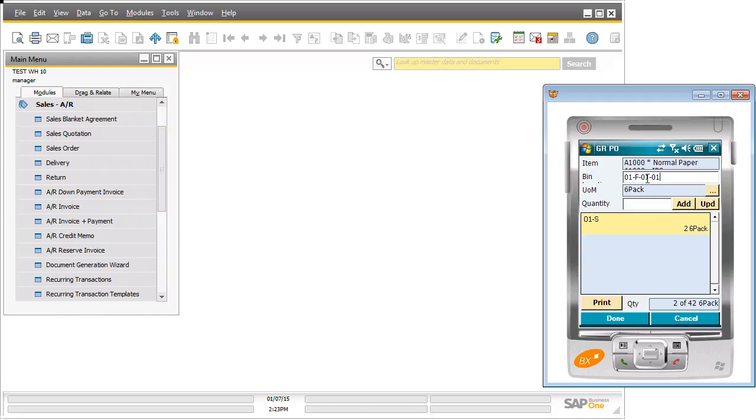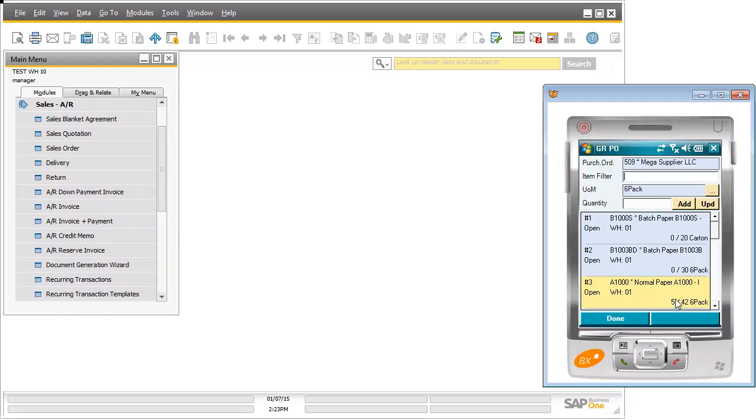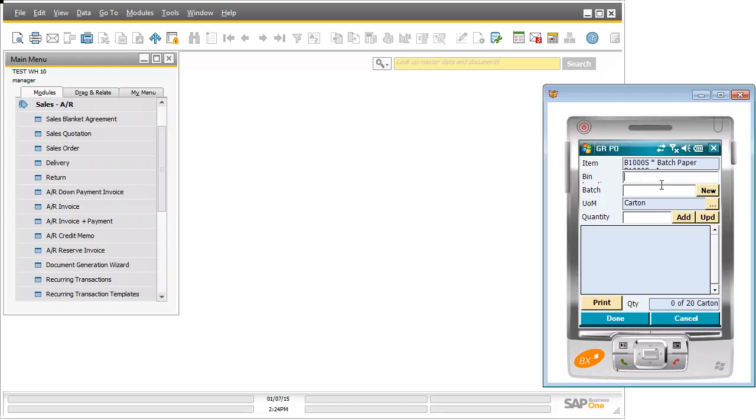When you are done with the receipt, push the Done button and you will see how many items have been received in the warehouse. In this case, 5 packs have been added to the warehouse. One of the features of Warehouse 9 is that you can handle items with batch number or serial number. First, I will show you how to receive an item with a batch number.